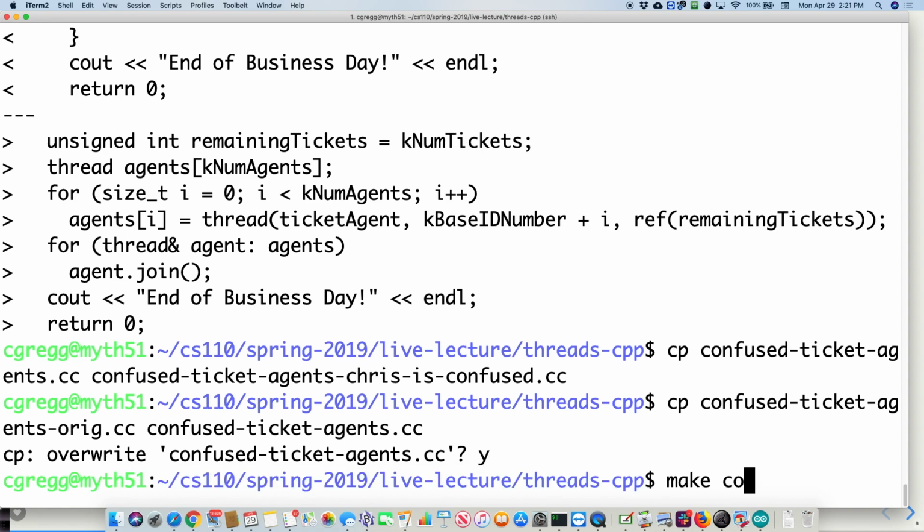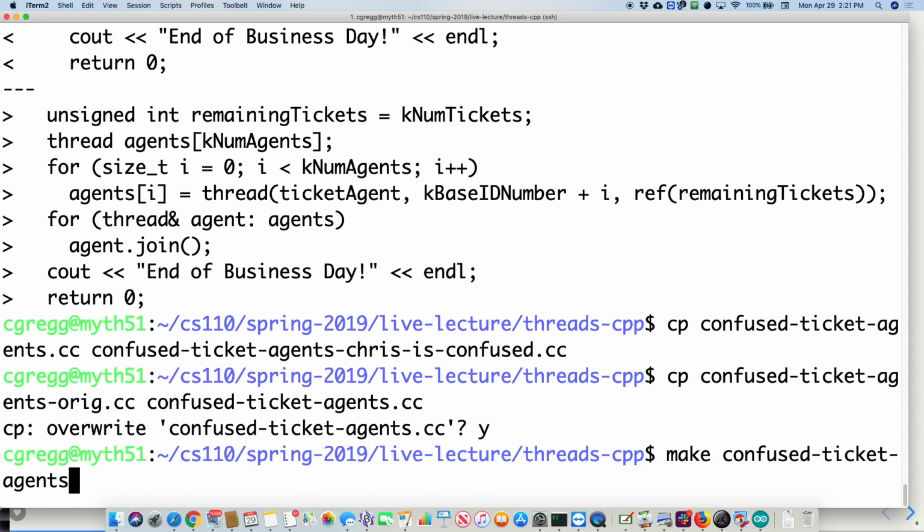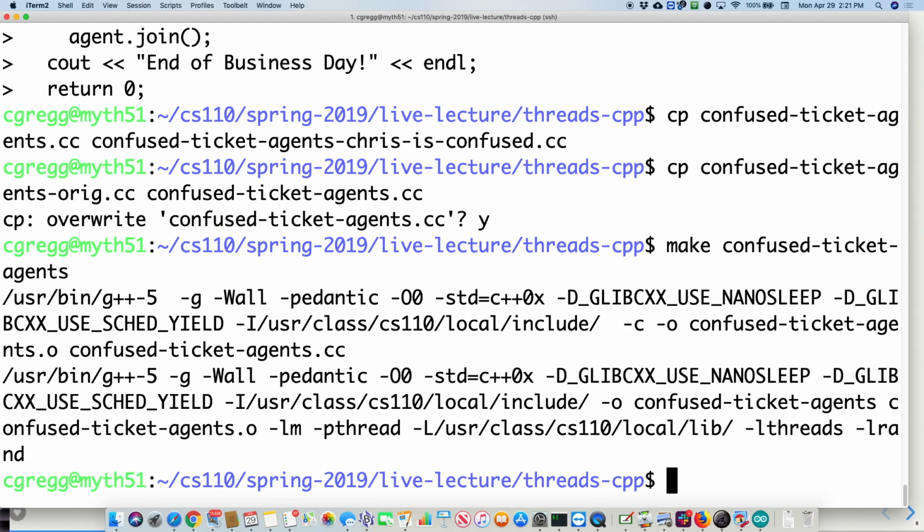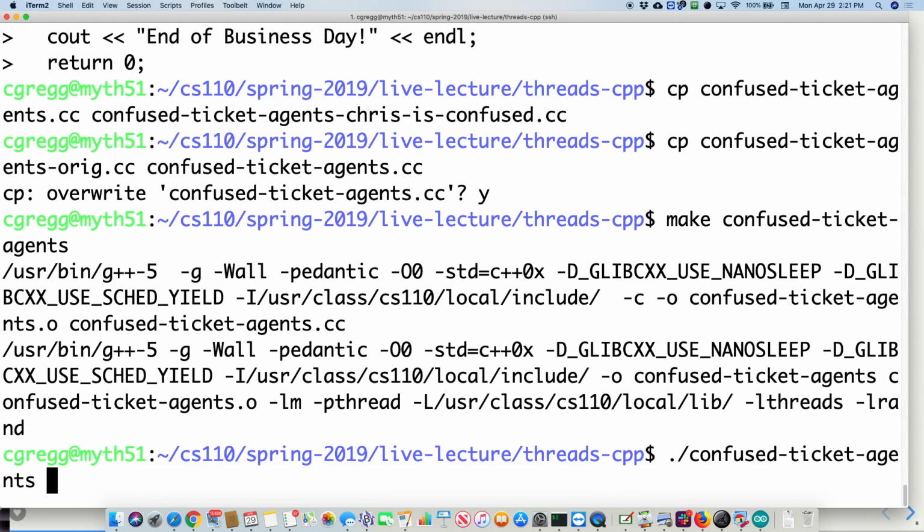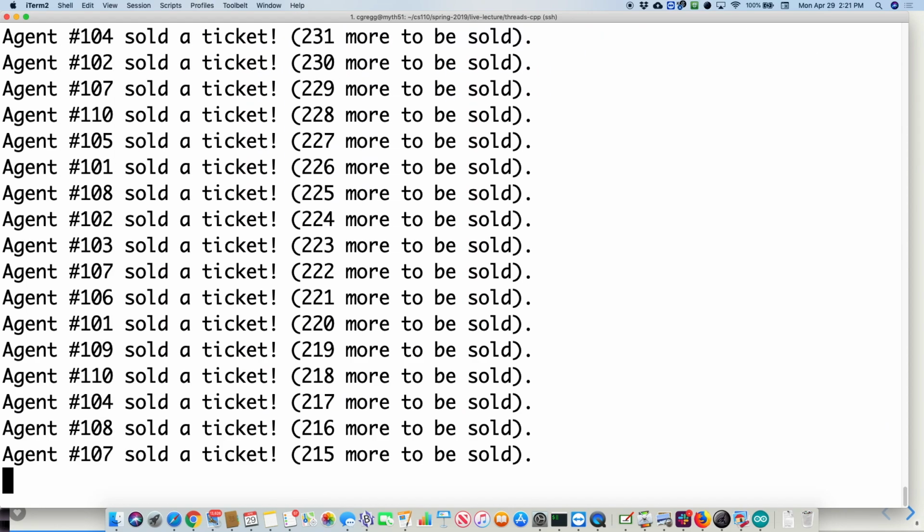Okay, let's try it again. Confused ticket agents. That time it worked. Now I swear it worked when I tried it earlier. Okay, so here's what it's going to do.